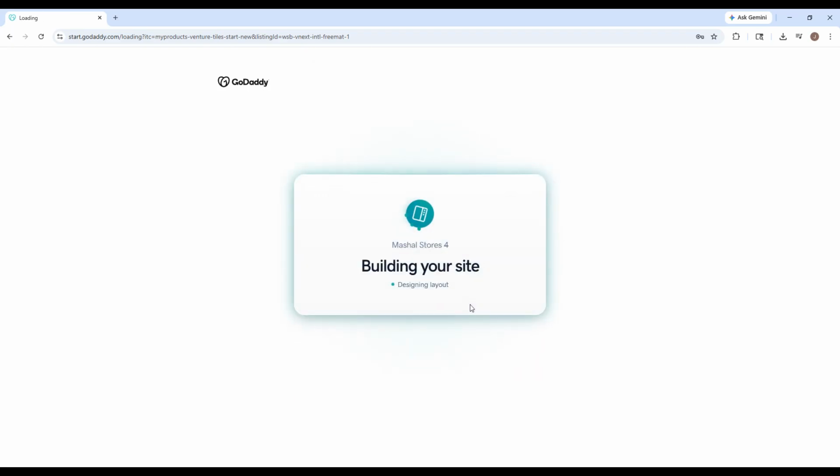Now, the builder will start creating your site automatically. This is where GoDaddy generates the initial layout based on the details you entered. Give it a moment to finish, and once it loads, you'll have a starter website ready to edit.